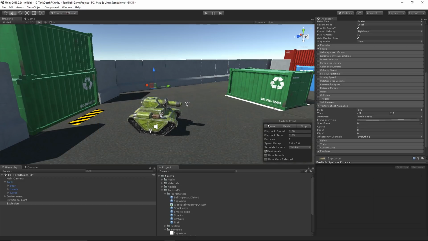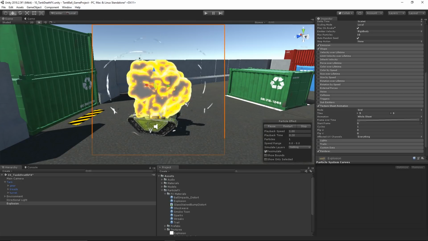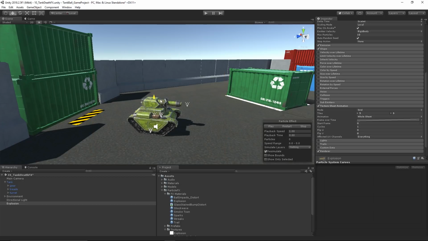Now, again, when we actually play this, the tank is going to be destroyed. So it's not going to be obstructed by the tank. We want to make sure it's big enough for our tank. Okay, so I'll move this back down.